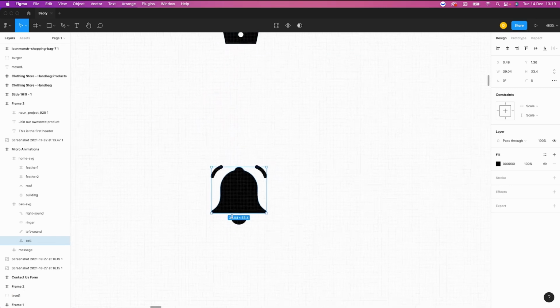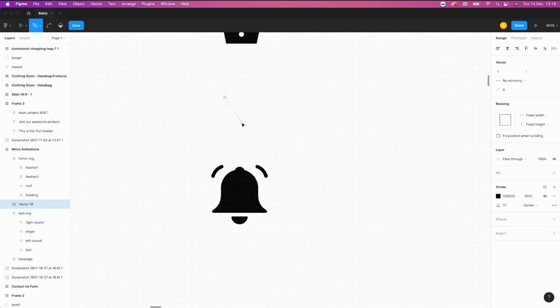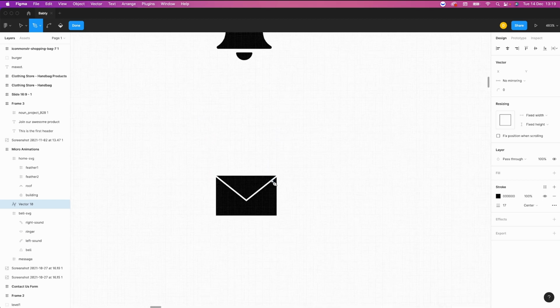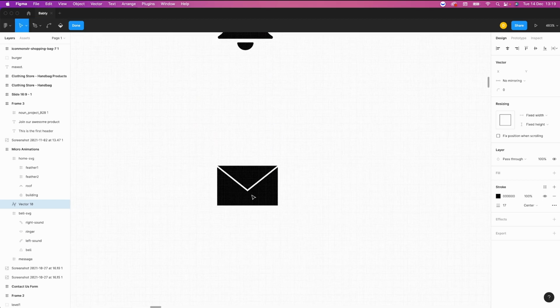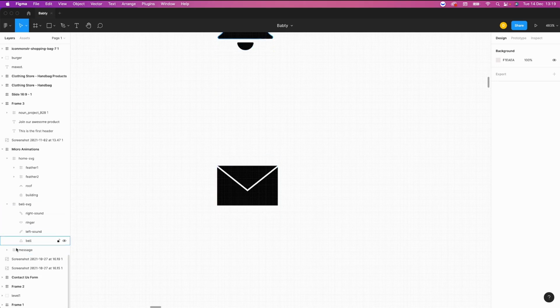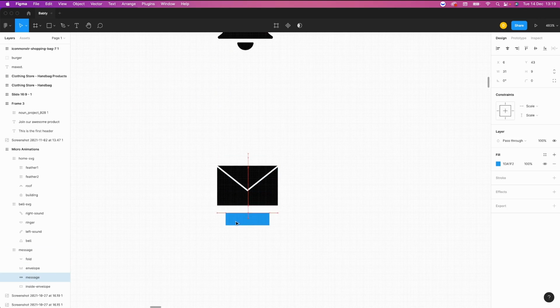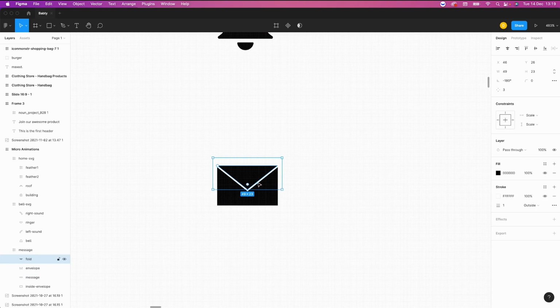Here, again, we just separated the bell from the actual ringer, and we added two sound waves, which I think we just drew with one of these tools, if I remember correctly. And for the last one, it was an envelope. Here we just dropped in a blue rectangle. So as you can see, there's a message in there, which is just a blue rectangle behind it. And then we separated the fold here, so this rectangle here that opens up like that. And we added, I believe, a background color in there.